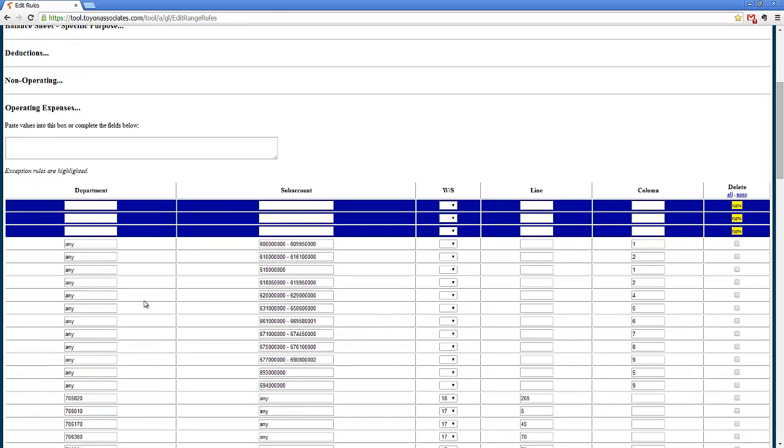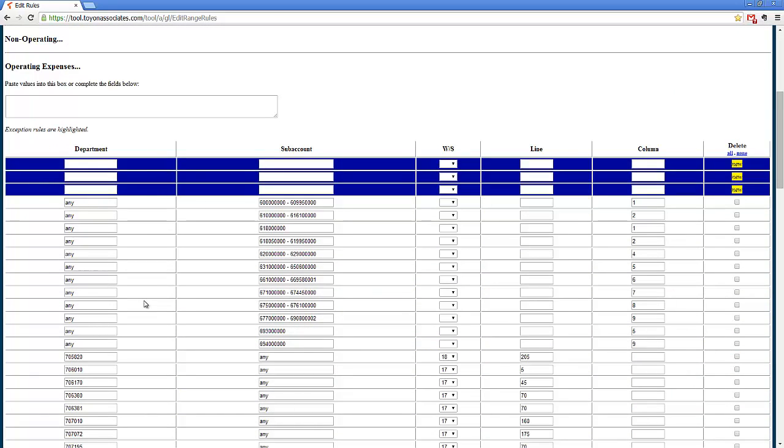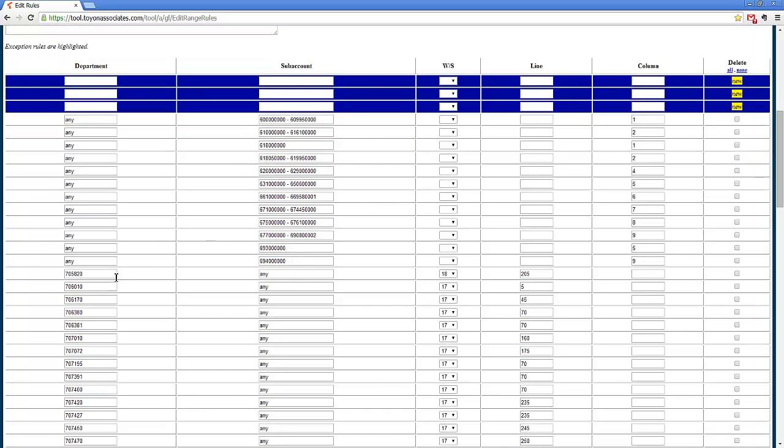The GL rules are basically broken down as row and column mappings. Your rows are essentially your lines and your columns are your worksheet columns. The first rule shows your sub-accounts. Any accounts that fall within this sub-account range will be mapped to column 1. Likewise, any operating expense account that matches this criteria will be mapped to this worksheet and line.